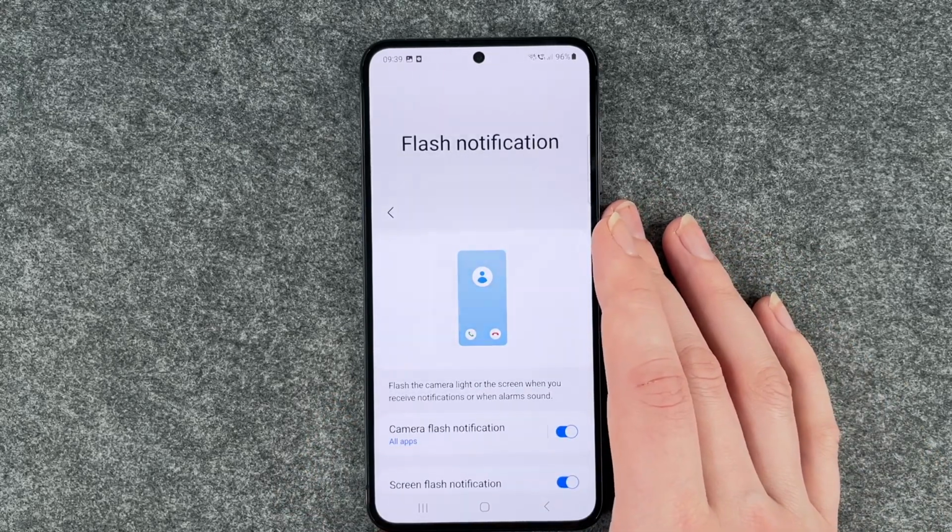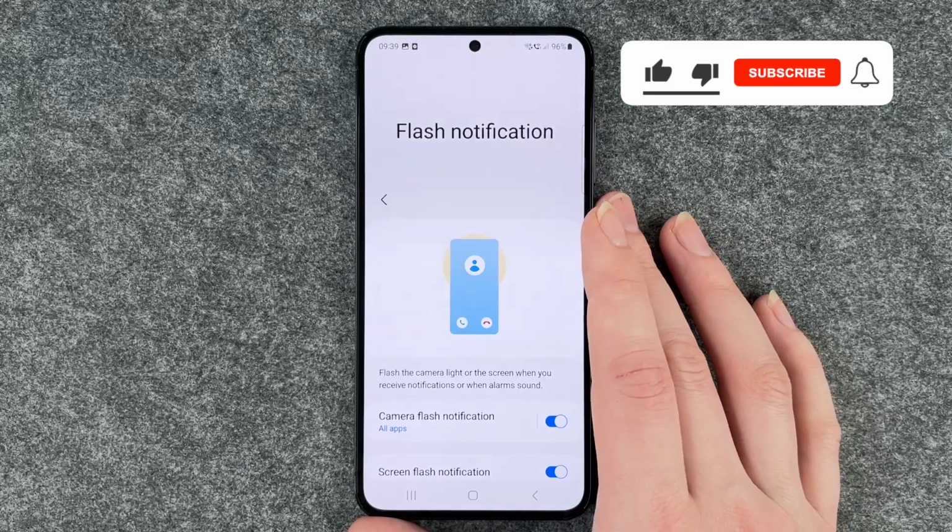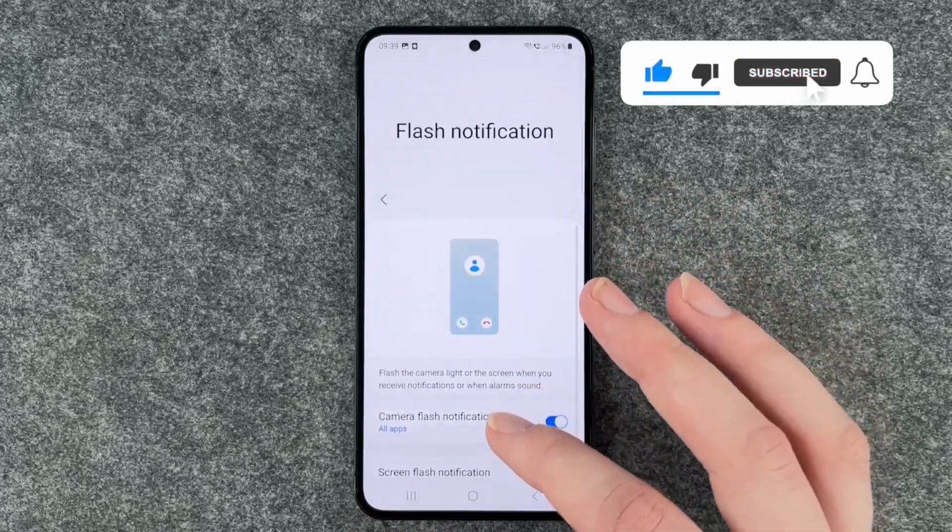So that's how you get to your flash notification. I think it's actually pretty hidden, but we found it. Here you can customize it.